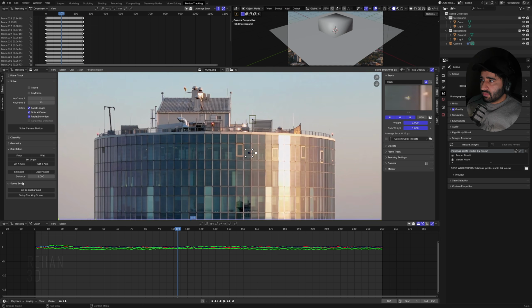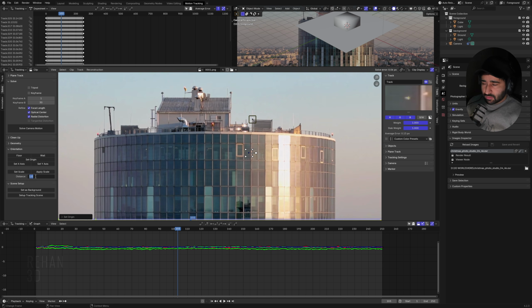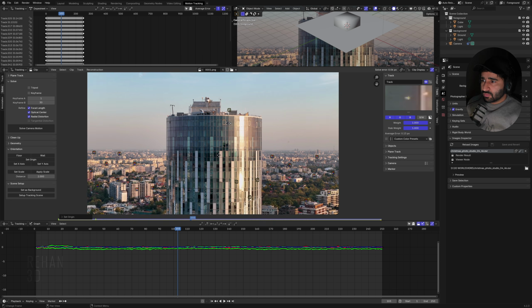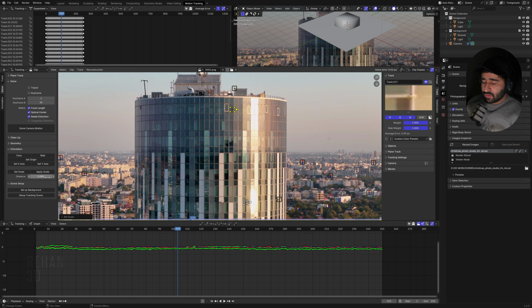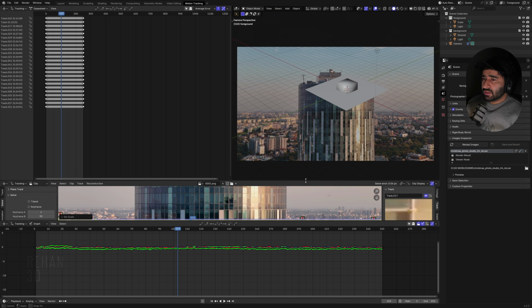So I will set this origin, okay, as you can see. And after this, I will just give it a distance of 0.2, or let me just select these 2 points, set scale, and let me give it 5, set scale. Let me just give it 6, set scale. Yes, I think this is good to go.